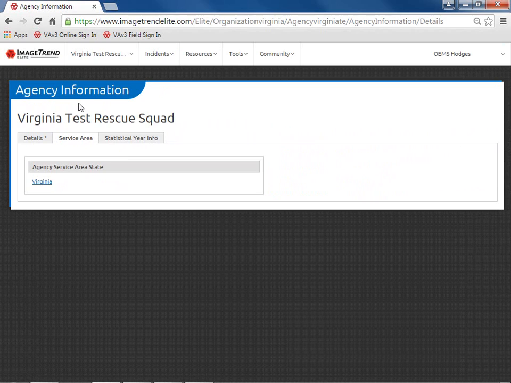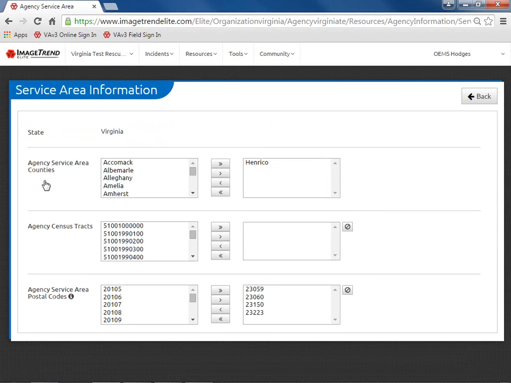To view what has been set up by the VAv3 administrator, click on Virginia. In the boxes shown on the right, you can see the information that has been entered for your agency by scrolling through the information. Even though it appears that you can update this information by clicking on the arrow buttons, the Save option is not available to you, so no changes that you make can be saved.